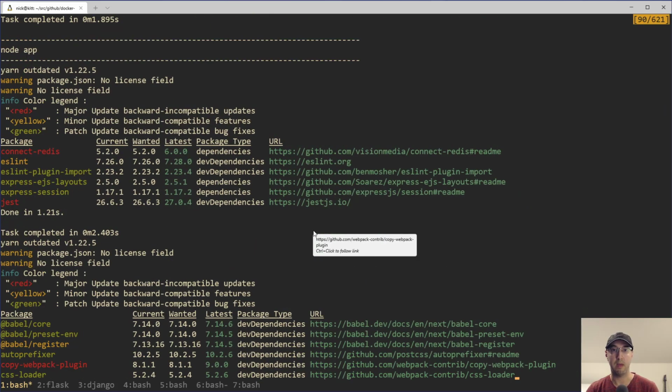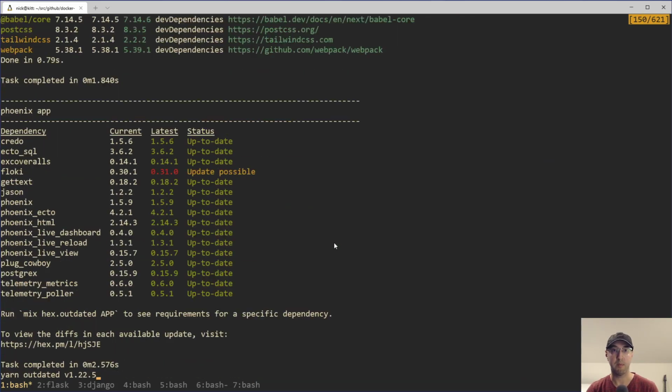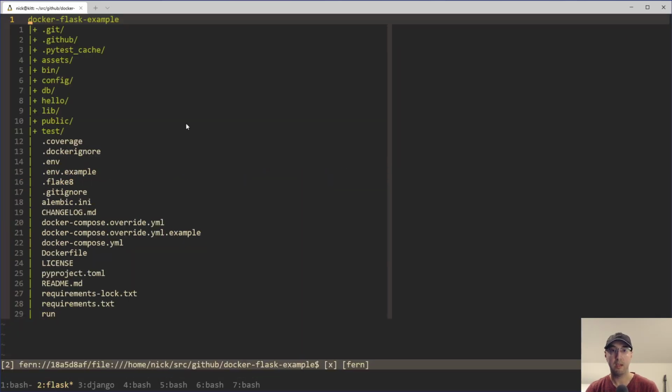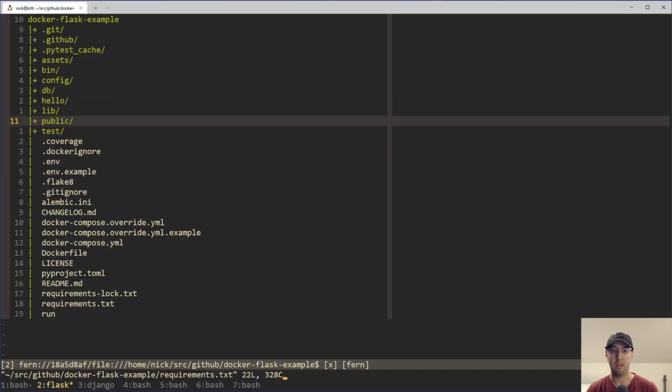It's a little bit annoying, by the way, using the Yank plugin with tmux. It always jumps me down to the bottom after doing the copy. That's something I may actually change in the future. But yeah, so I'm going to go to my requirements.txt file here.